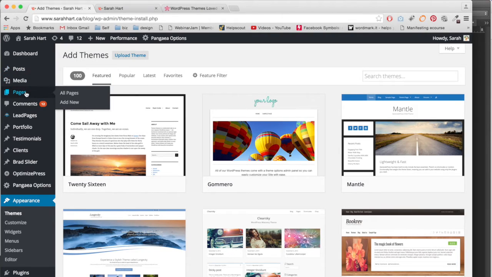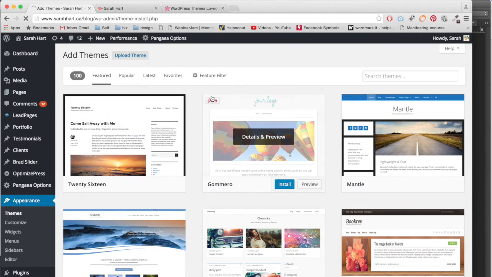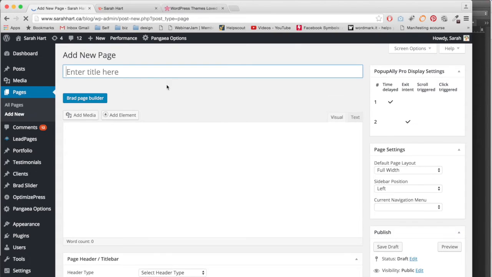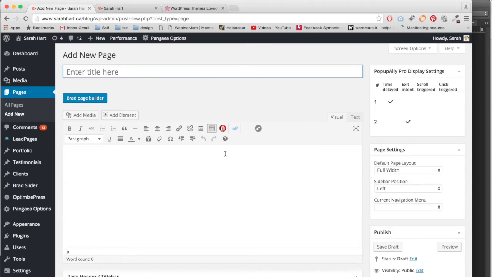So if I want to add a page, for example, my home page, I go to Pages and click Add New. And it totally depends on your theme. Sometimes different themes have different editors and that sort of thing, but this is the general setup if you're just starting out. So you want to add in your title up here. This area here is where you add in all your content and your copy.